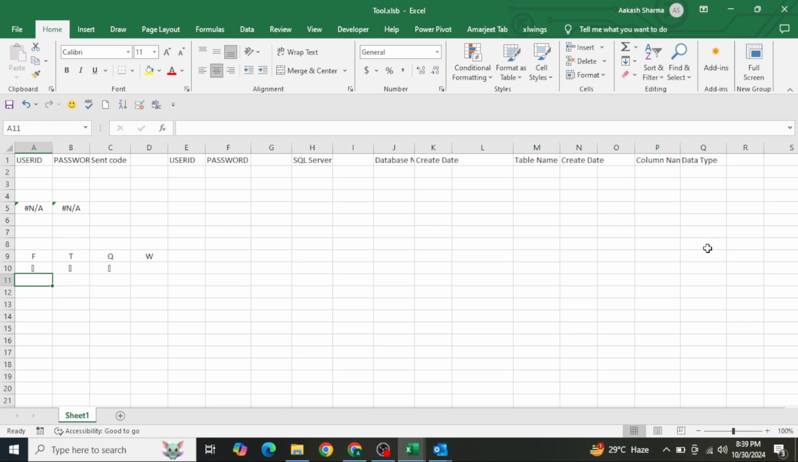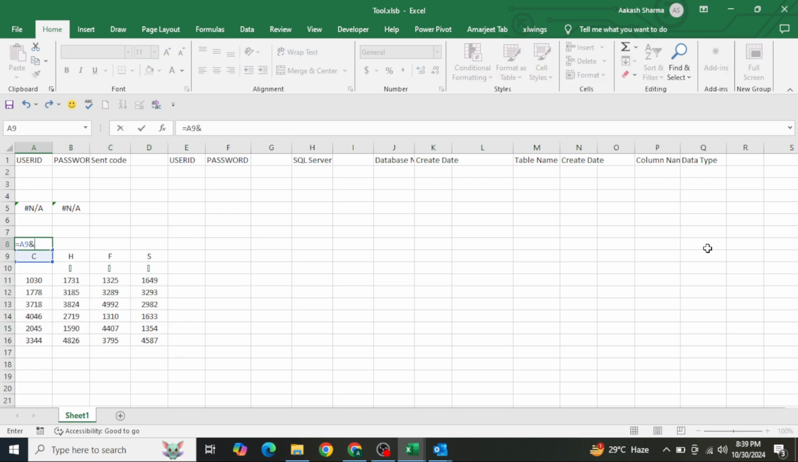Next, I want a random number between 1000 and 5000. Okay, this is the random number I want. Now I want to send a code. I want to do the sum of this and this, and any cell. You keep any cell. Okay, for example, this will be the code. I don't want this code, because it is not good.